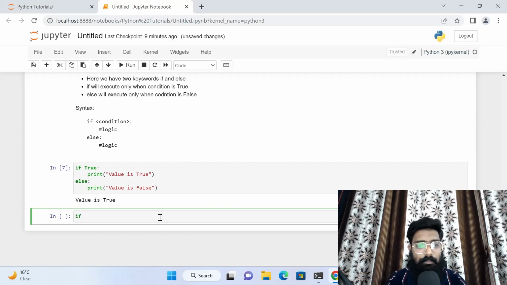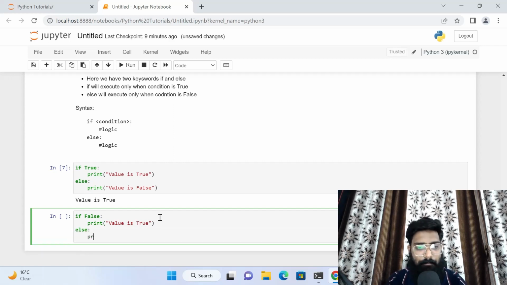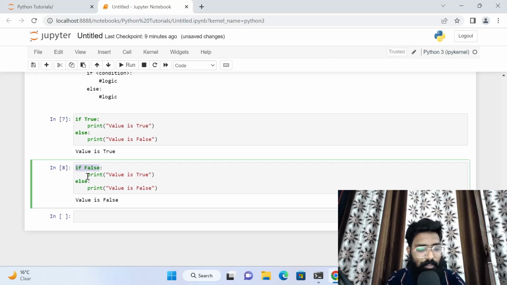If false, print value is true, and here if I'm writing print value is false, we can see this value is false. The reason is this condition is false, so it will not go into this block, it will directly jump to below.